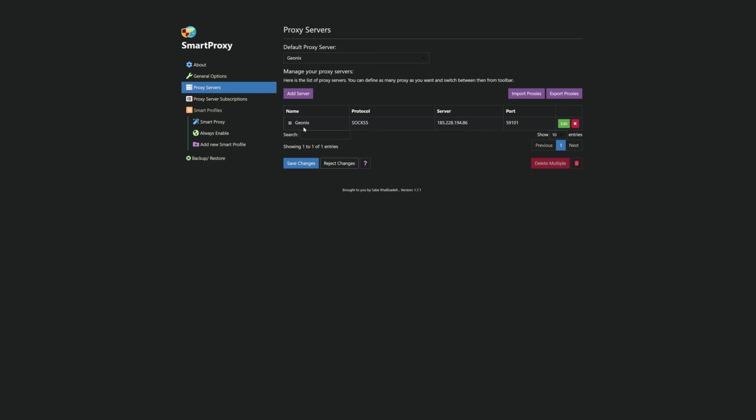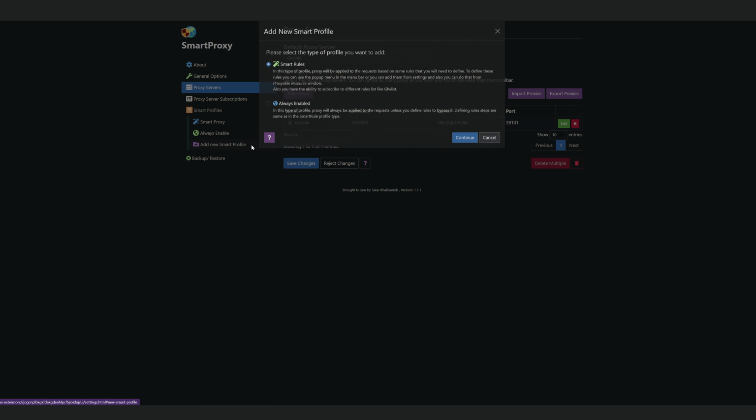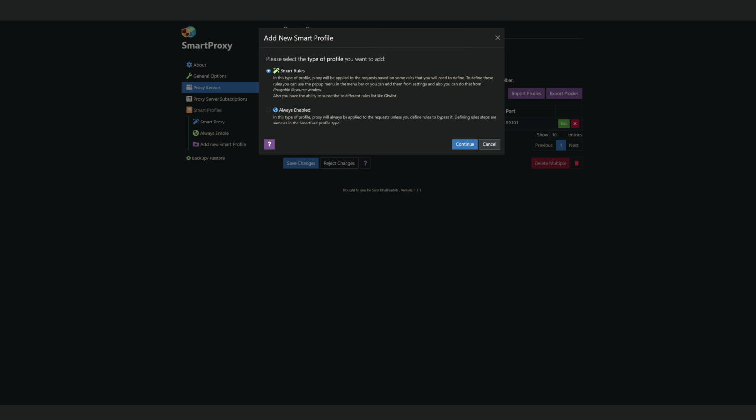The next step is to create a profile. Click on Add New Smart Profile. At this stage, you'll be offered two options: Always Enabled, where the proxy will be used across all websites, or Smart Rules, which allows you to apply the proxy only on selected sites.